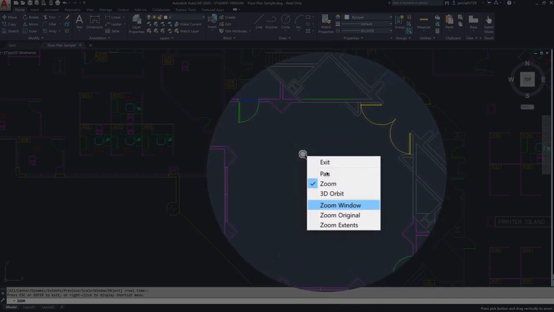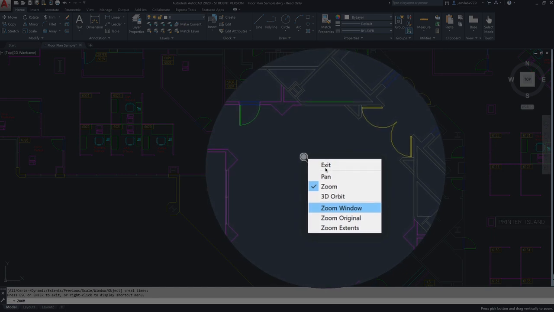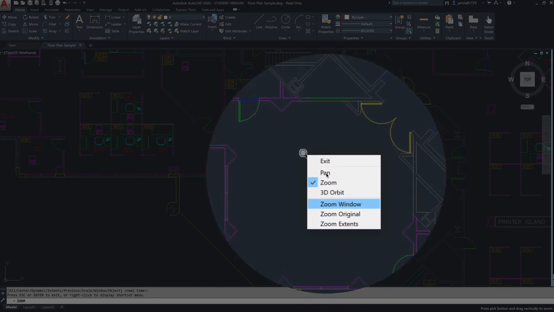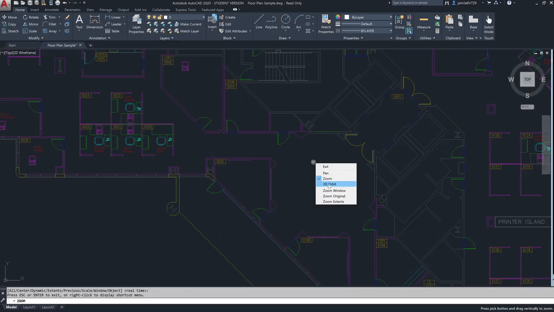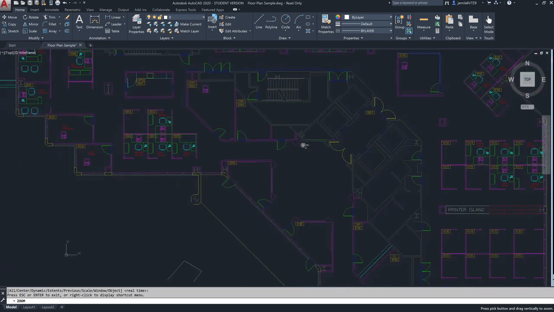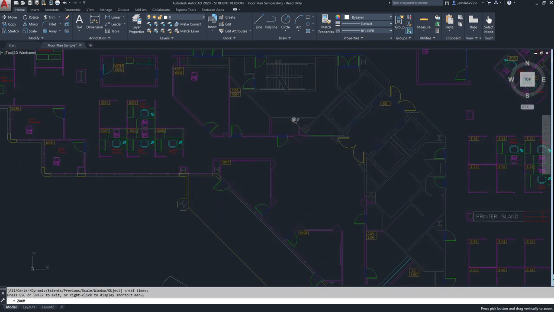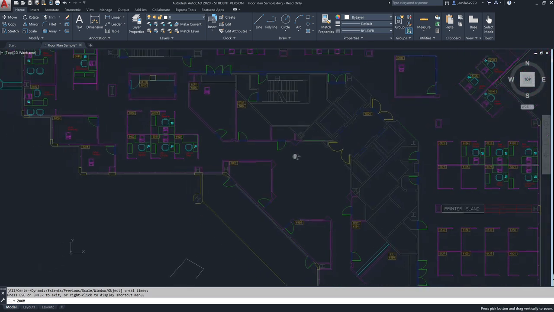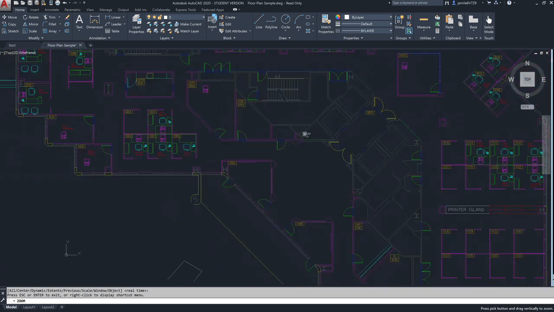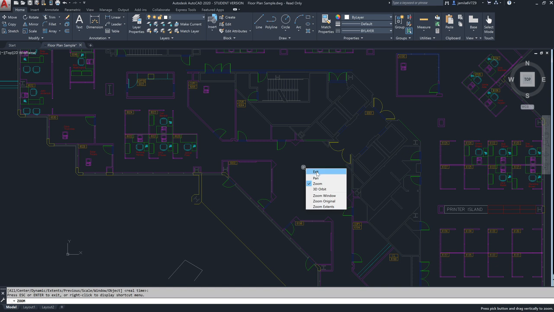So there are about 3 sections in this drop down menu. I can go to 3D orbit, which is the 3D world that we're going to be using to orbit around in our drawing area. But for now, let's skip that. Right now I can zoom in and zoom out by pressing the left mouse button and dragging the cursor up and down. I can right click and click on exit to get out.